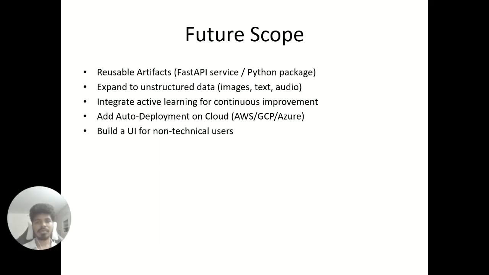And these are the future scope. The first one was actually a deliverable which I wasn't able to do in the time being, which is creating reusable artifacts, so a FastAPI service or a Python package, so that users can interact with the tool and use the best performing model as the machine learning model, so users can query or play around with.